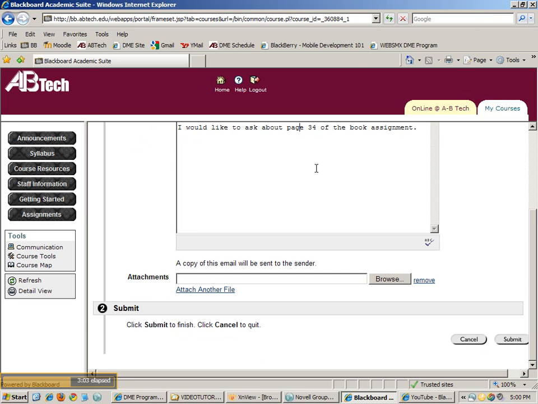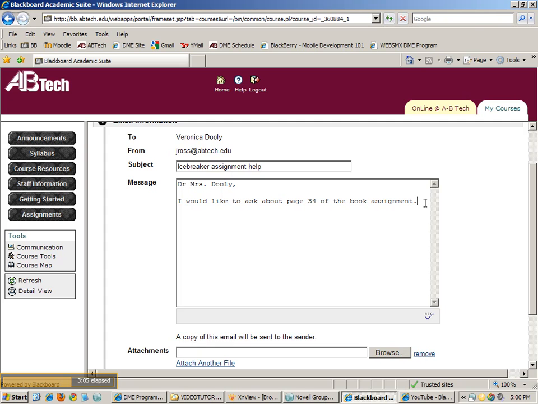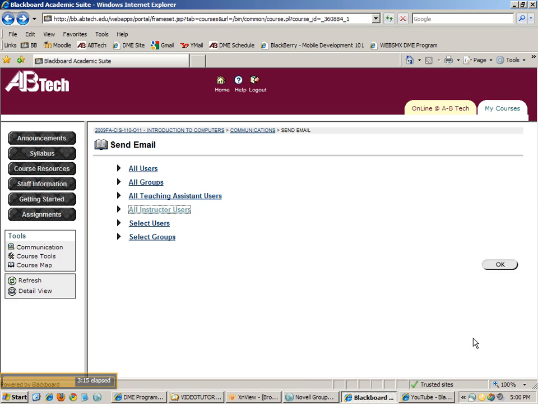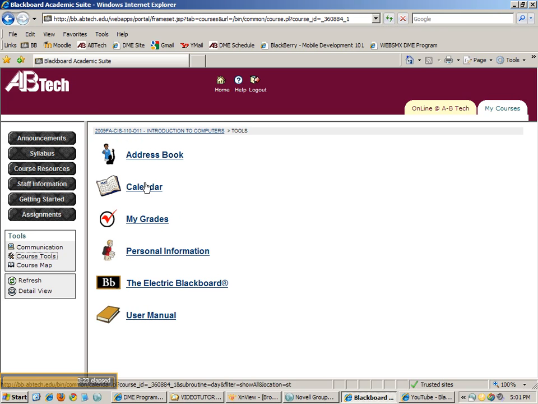When you are finished with your email, and make sure that you go ahead and put your name at the end, you can hit submit, and that will send that email to your instructor. I'm going to hit cancel because I'm not going to be sending them one. Other things that you might find in the course tools over on the left-hand side are going to be your grades. So here we have a calendar, address book, personal information, grades, and user manual.